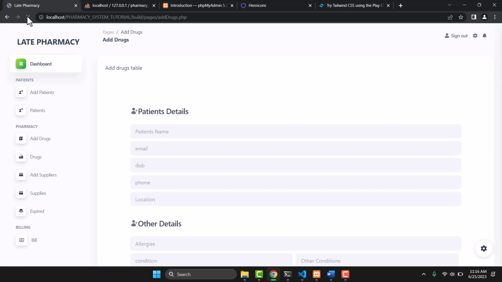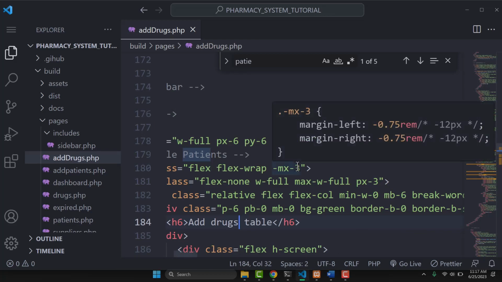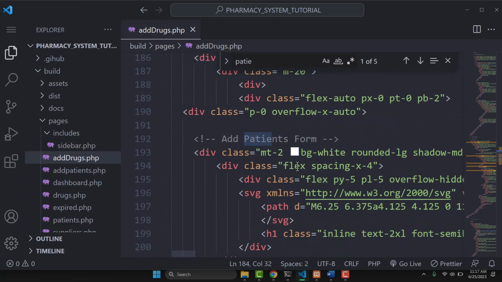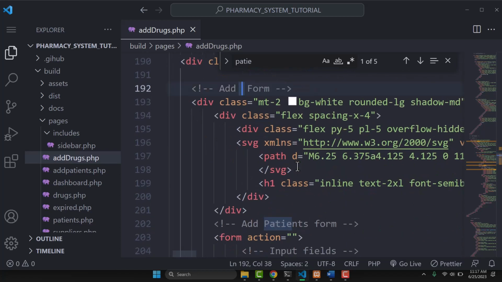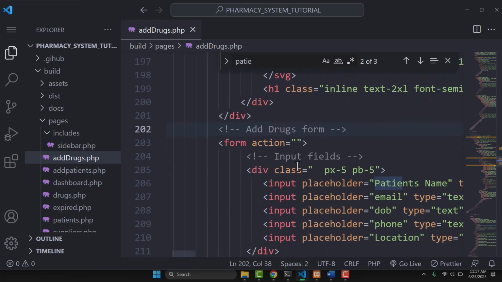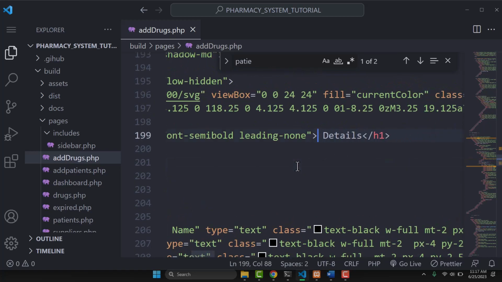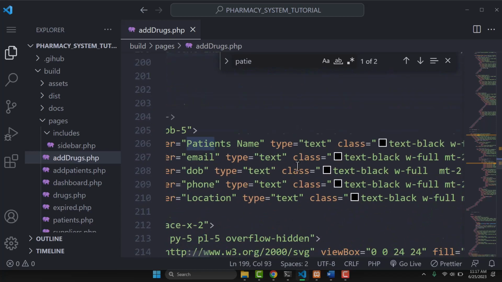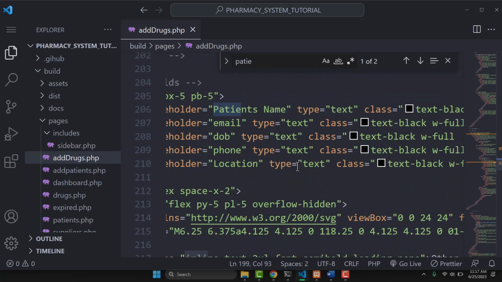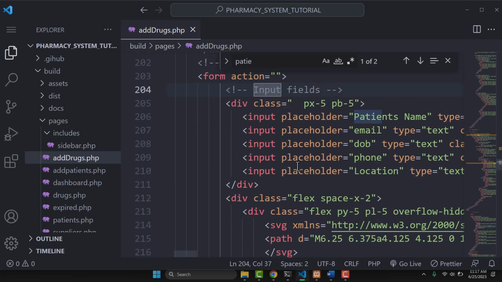So we just need to modify this a little bit, so that now they look like they are ready to accept drugs. Okay. So this one should be drugs. So we need to check this to drugs. What else? So here we just need at least three input.